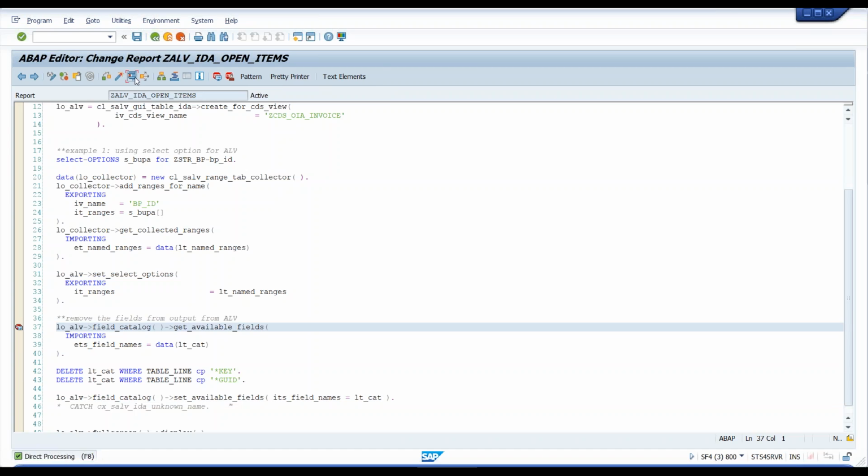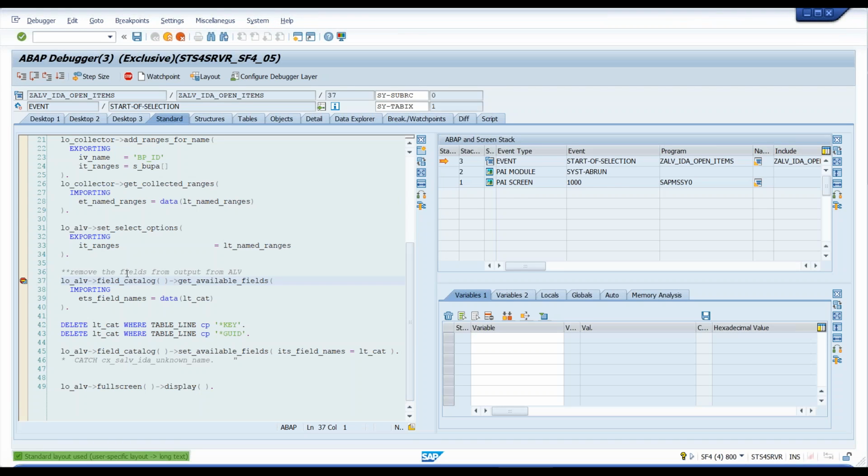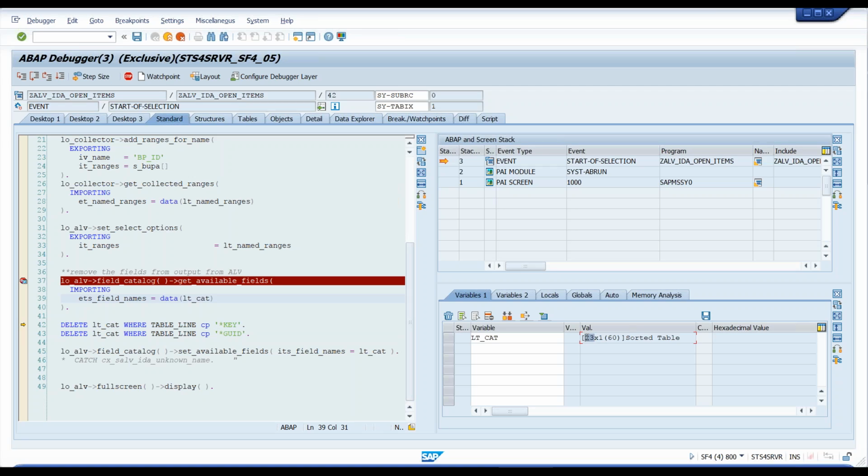So I put a debugger, execute it, and let's see what the field catalog has at the moment inside of your table. So I can come here, say F6, that's a field catalog. You see 23 fields are there. I just execute this key statement. You see 22 left over. I execute the GUID statement and you see 19 left over.